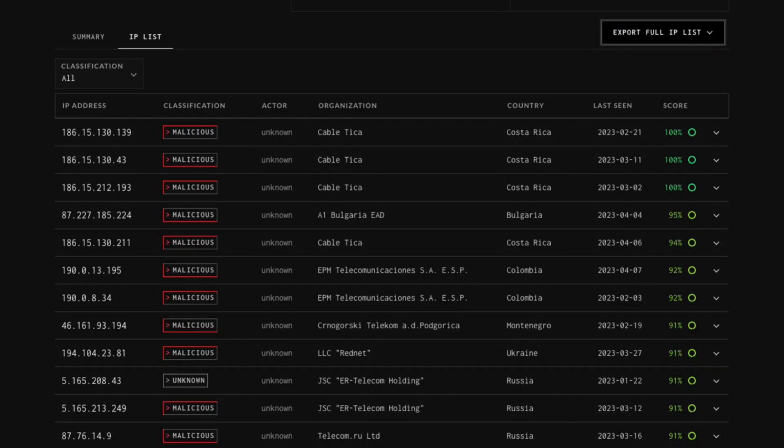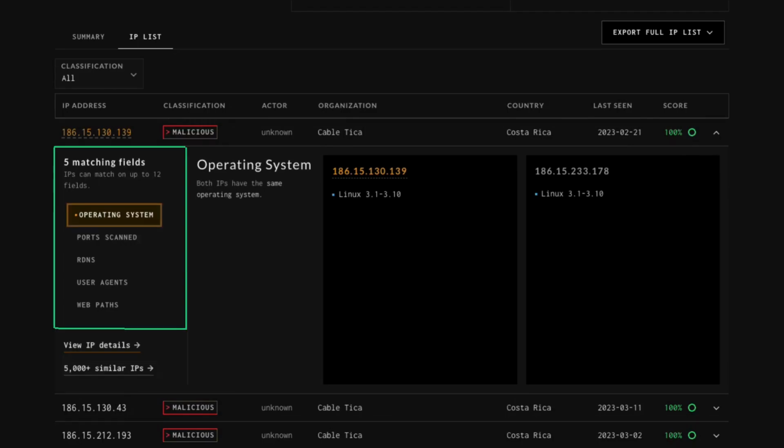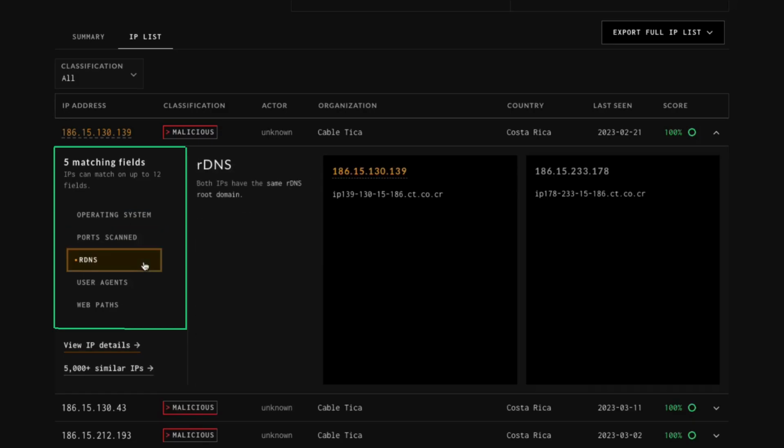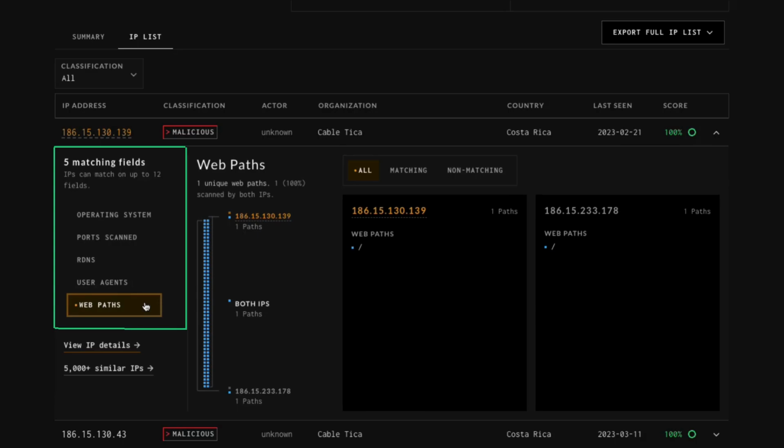You can click on any of the results to investigate what makes this IP similar to our searched IP. On the left-hand side, we'll see how many fields are matching between the IPs. In this case, we see 5 fields matching of the possible 12. You can toggle between each field to view more information. In this case, we see the same OS, port scans, RDNS root domain, user agents, and web paths.